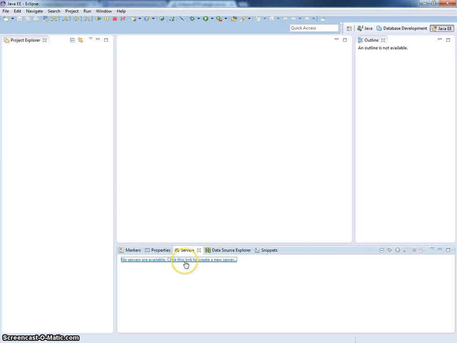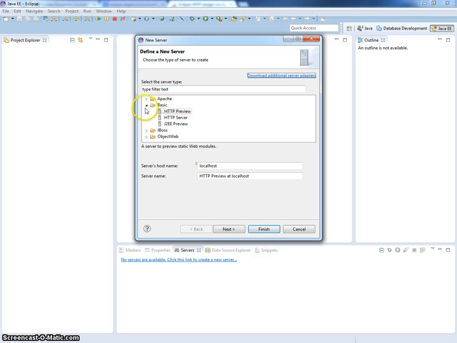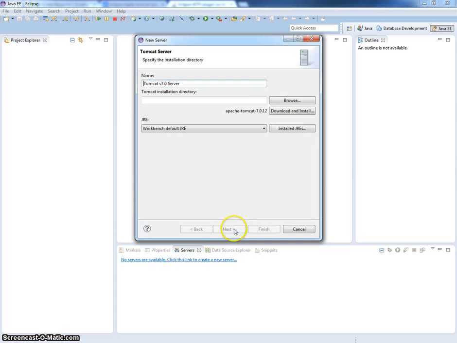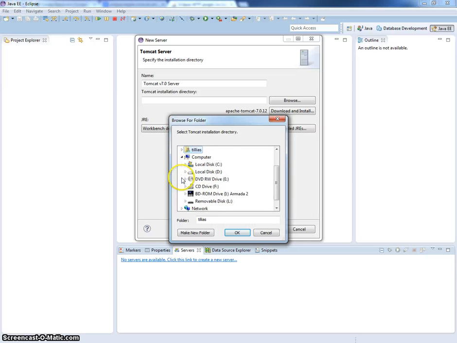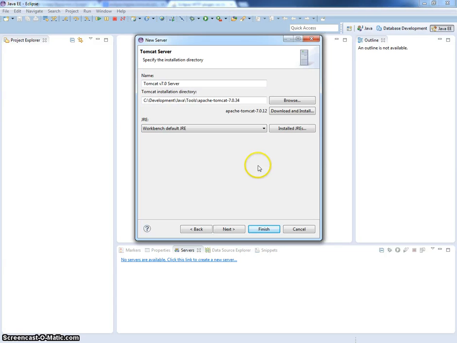Okay, so the adapters are installed and now let's check. Here it is. Let's add my existing installation of Tomcat. I will just choose Tomcat 7 server. And I will use the installation directory from my development Java tools. And here it is, Tomcat 7.0.34. It's a local installation of Tomcat. Just download and unzip it, or you can download and install it from the wizard directly.